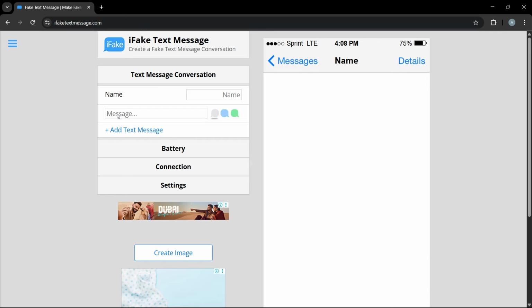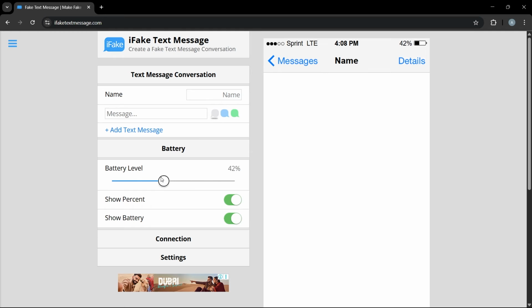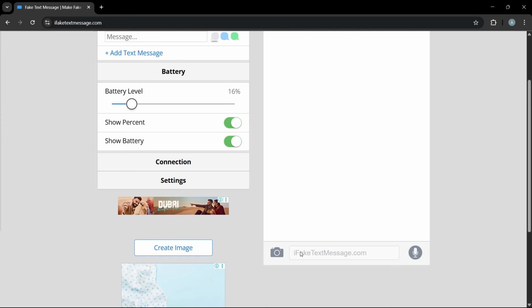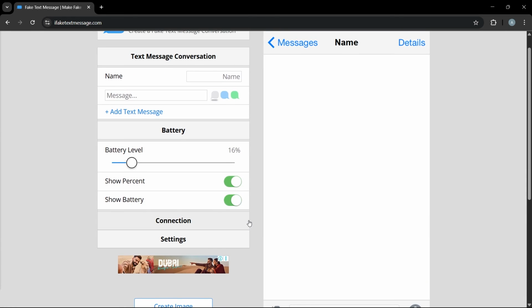And here you're going to give all the details about the text that you want to generate. You can even change some other details, like your battery percentage or everything else in this screenshot, and you can see I can change it accordingly. And once you are satisfied with all your changes, you can directly hit this option of create image, and your image will be downloaded for you.